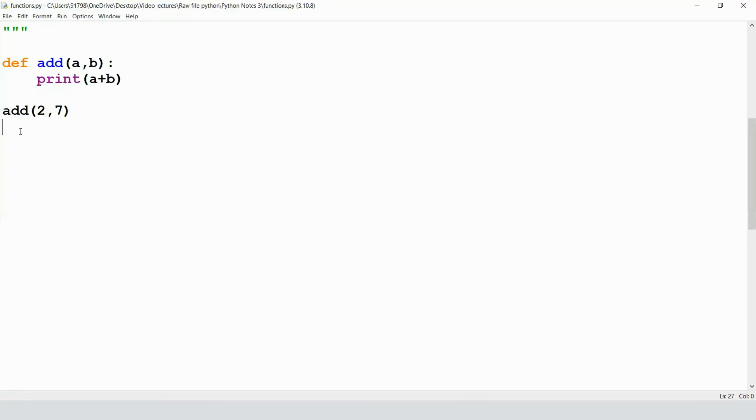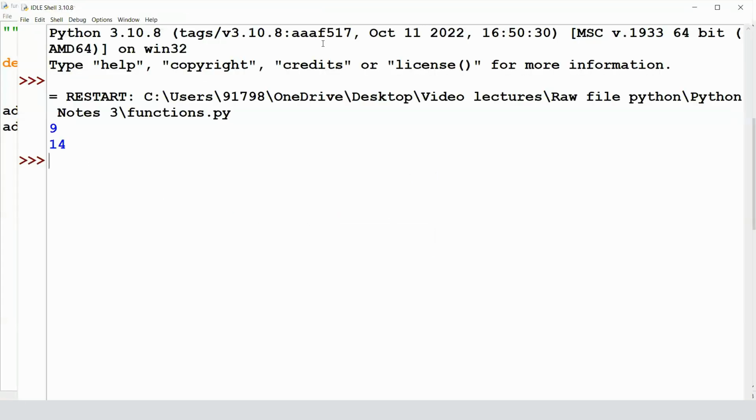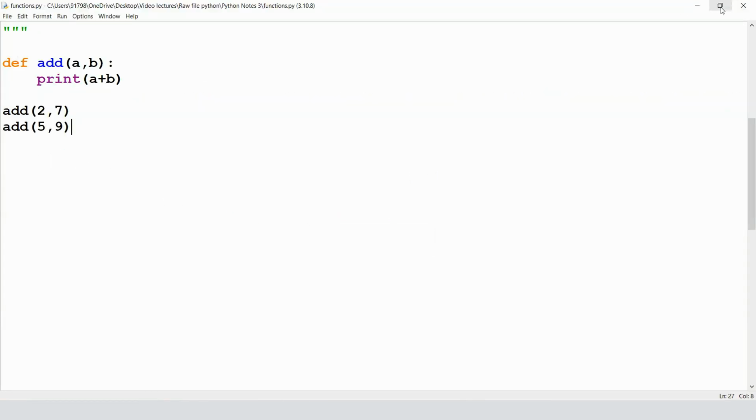Now again, you don't need to create the function again and again. Every time you want to call the function, you can just call it by its name. This time I want to add 5 and 9 together. Just call the function and you can see the output here. So it's totally up to you.